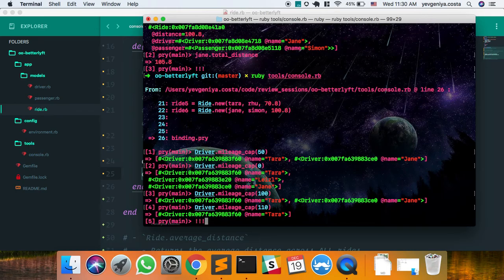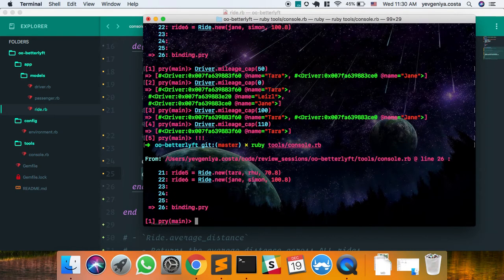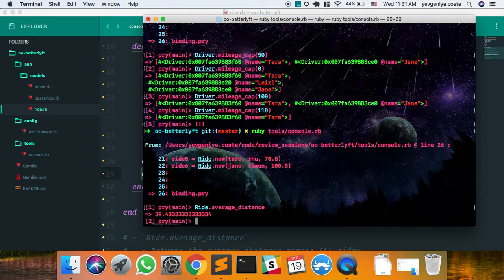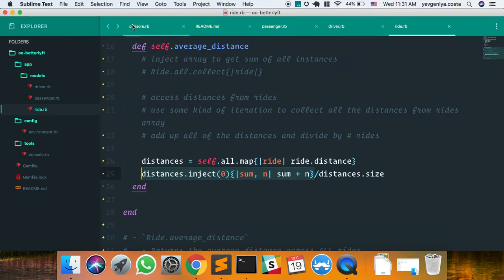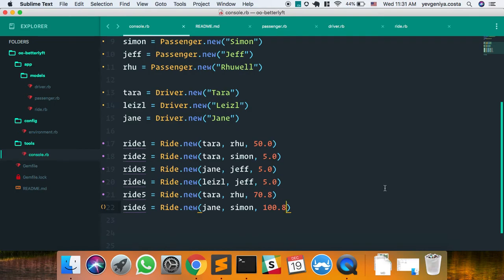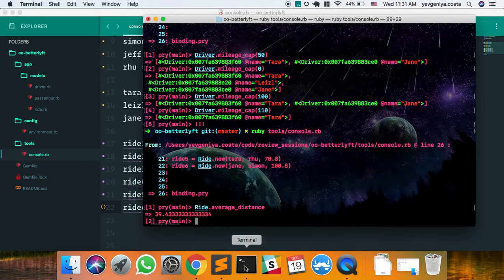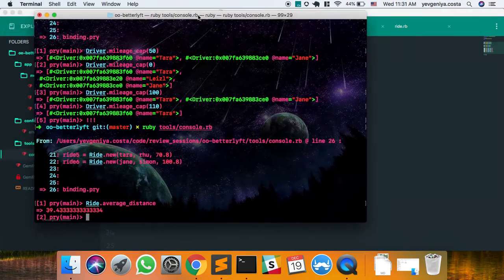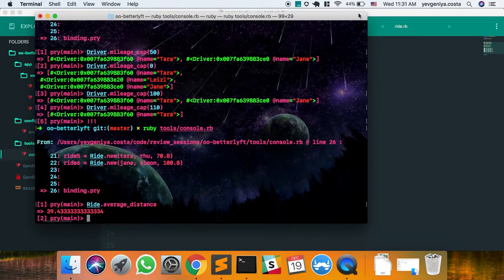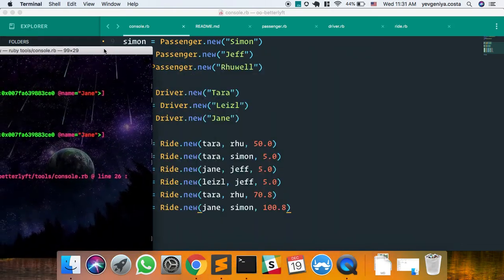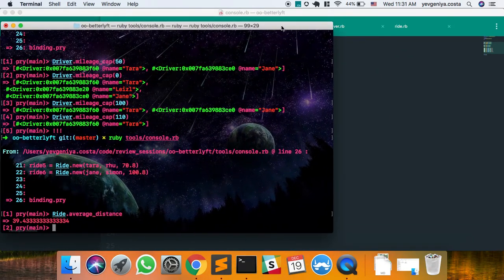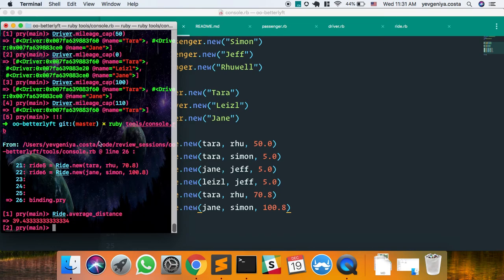Cool. All right, this is an instance or class method, right? What was the name of it? 39.43. Do you guys think that looks right? We should test it. Oh, okay, so it's 50. I can do it. Actually, I would say it looks right.